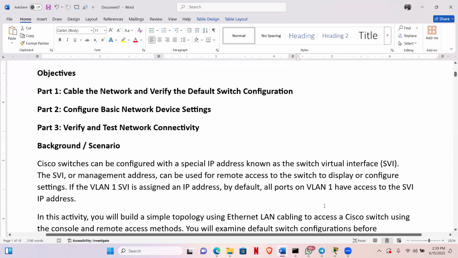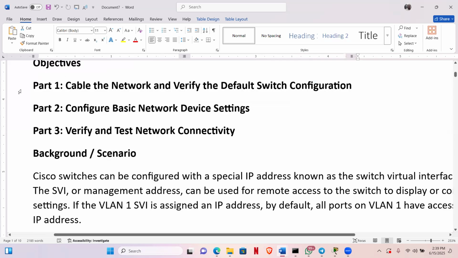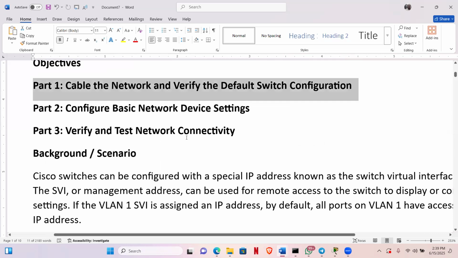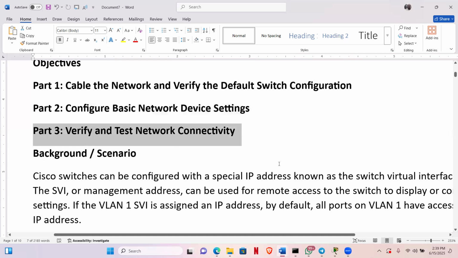The objective of this particular lab activity is to cable the network and verify the default switch configuration. That's what we'll do in part 1. And then in part 2, we'll configure the basic network device settings. And then in part 3, we're going to verify and test network connectivity.